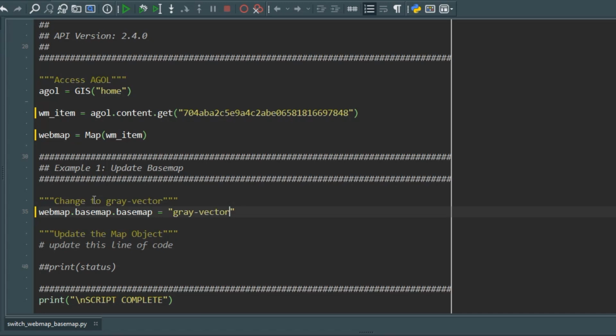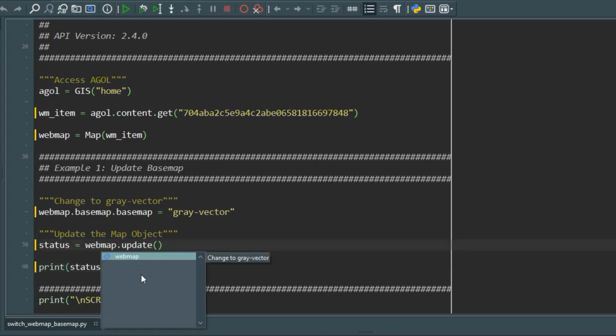Now, if I simply ran this script as is, it would not update. We need to apply an update to our web map by using the update method available with the map object. I'm going to create a variable called status. I'm going to set it to equal our map object, and then I'm going to call the update method. We can then print the status to screen. That should be webmap.